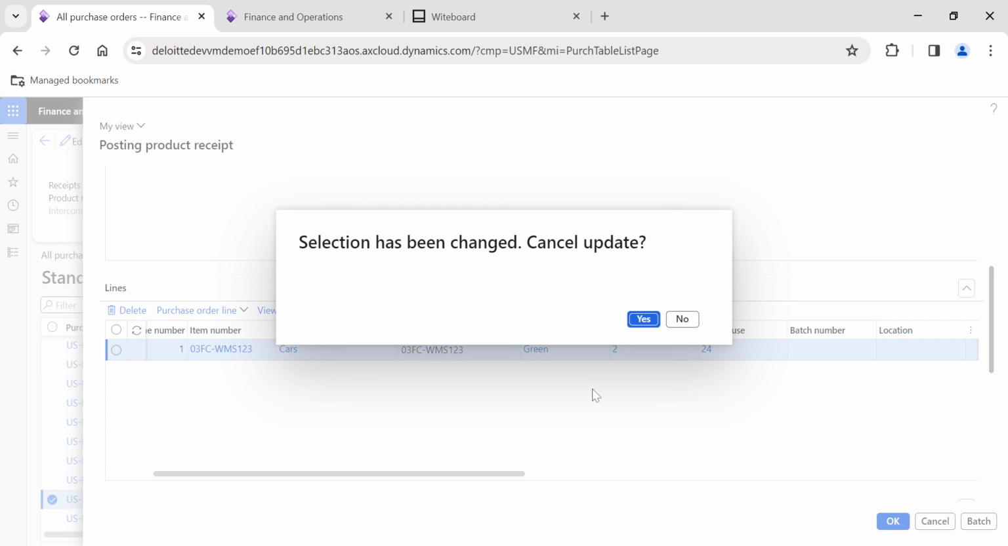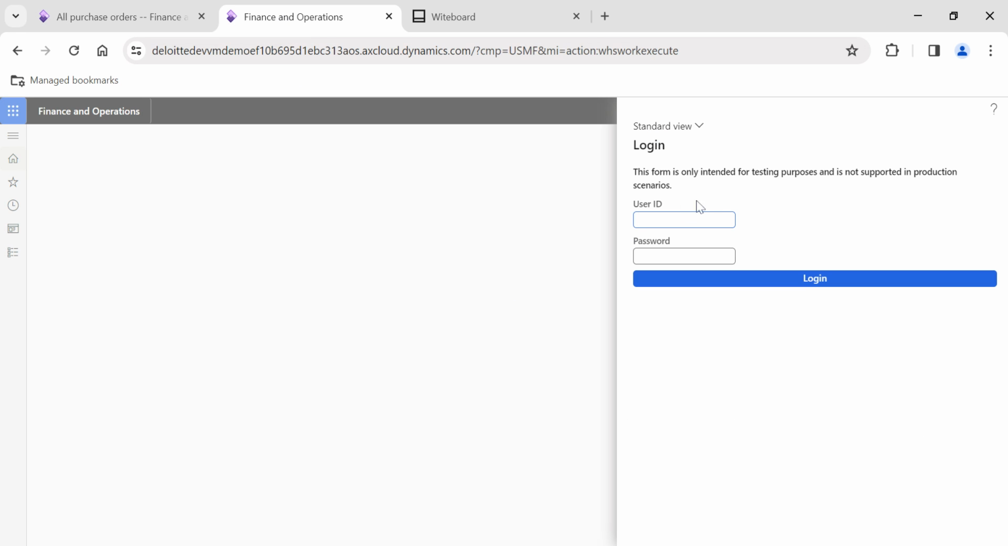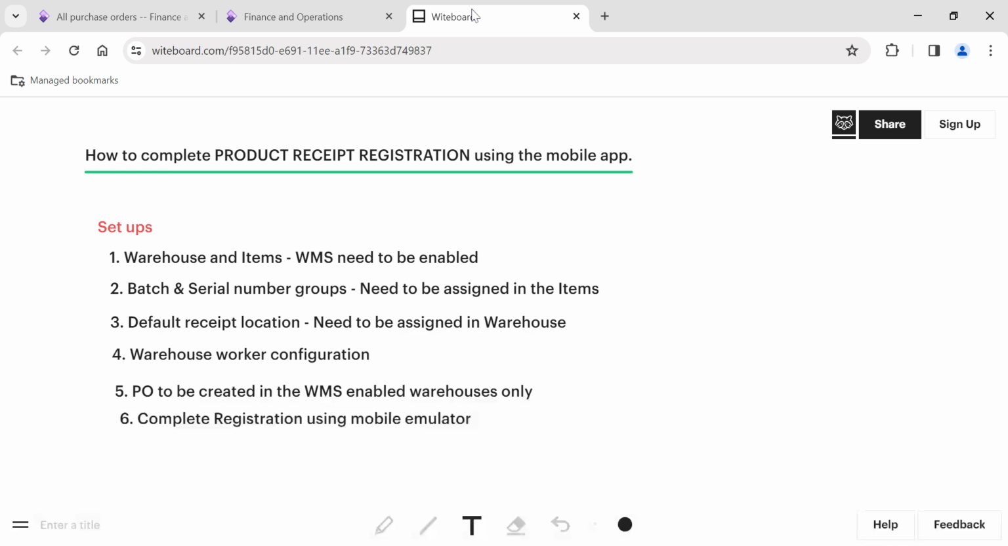Now in this video, we will see how to complete this using the mobile app emulator, because I cannot show you in the mobile app on a real time basis. We will see how to do this using a mobile app emulator and what all the setups required for the same. So let's quickly get into this.